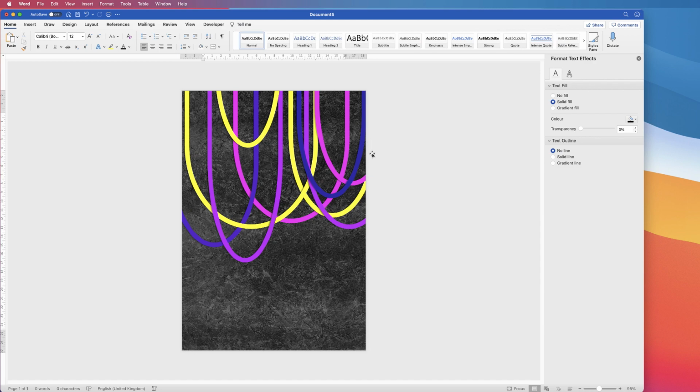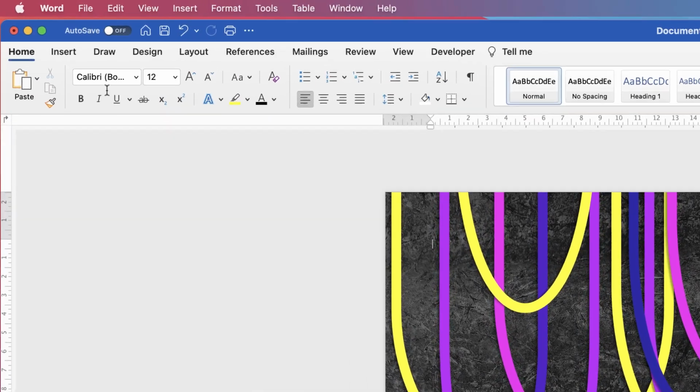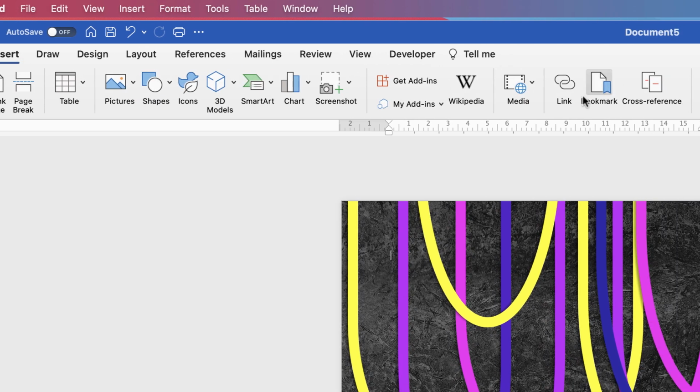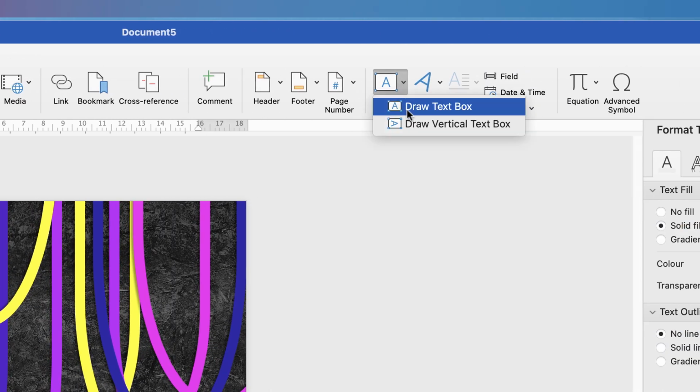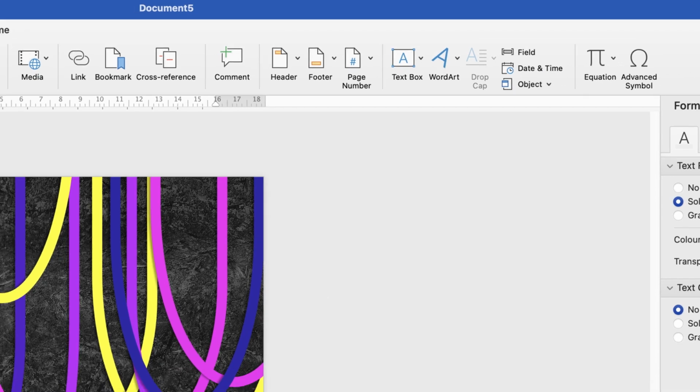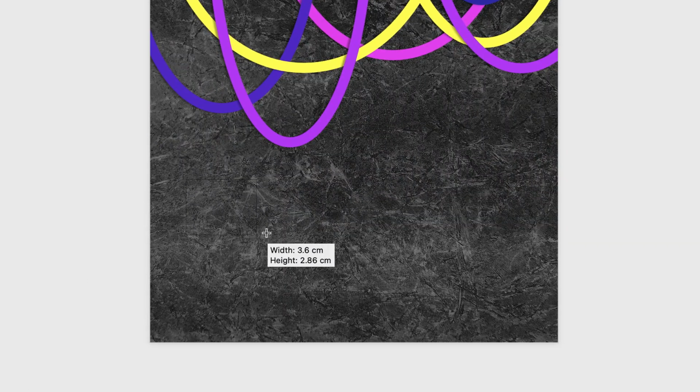Okay, so once I'm happy with my design, then I'm going to go ahead and insert some text at the bottom. So go up to Insert, Text Box, Draw text box, and then just click and drag. Then I'm going to insert my text.